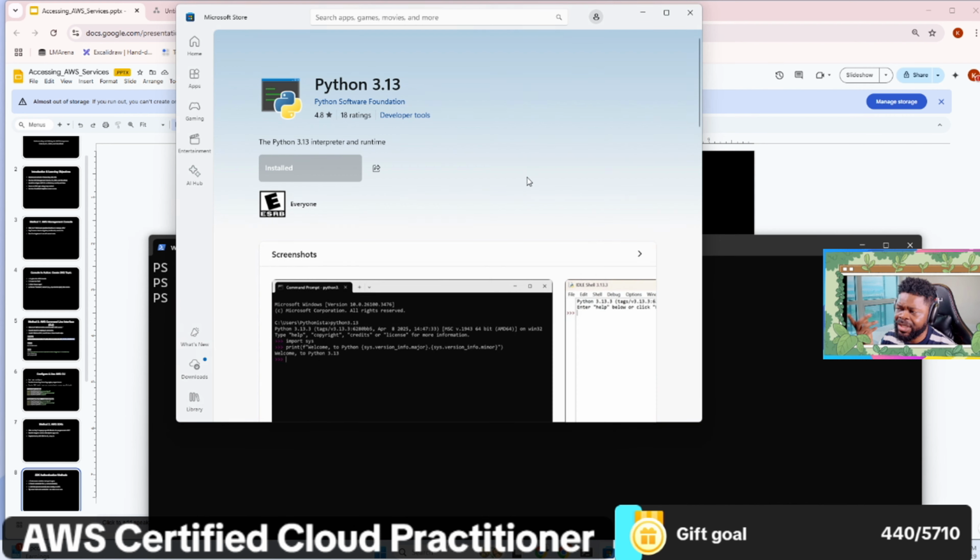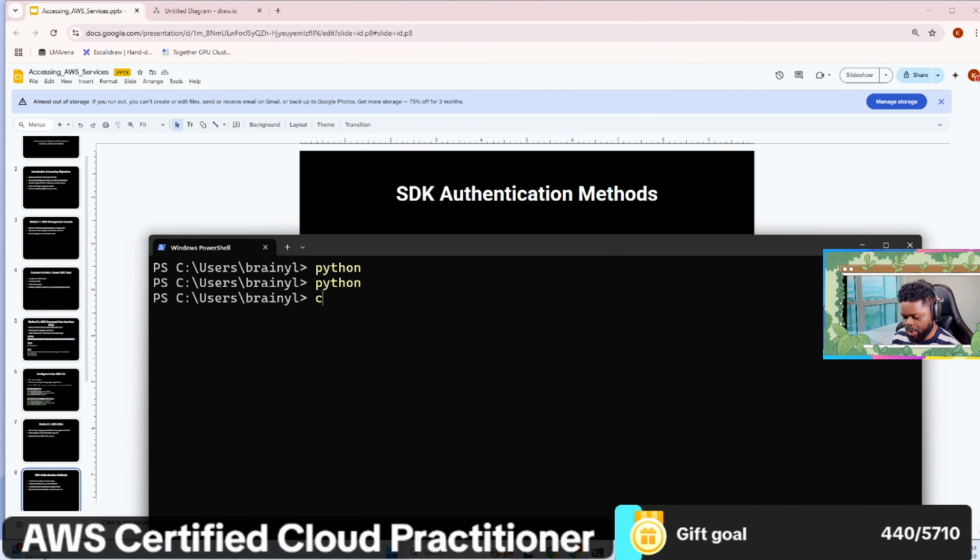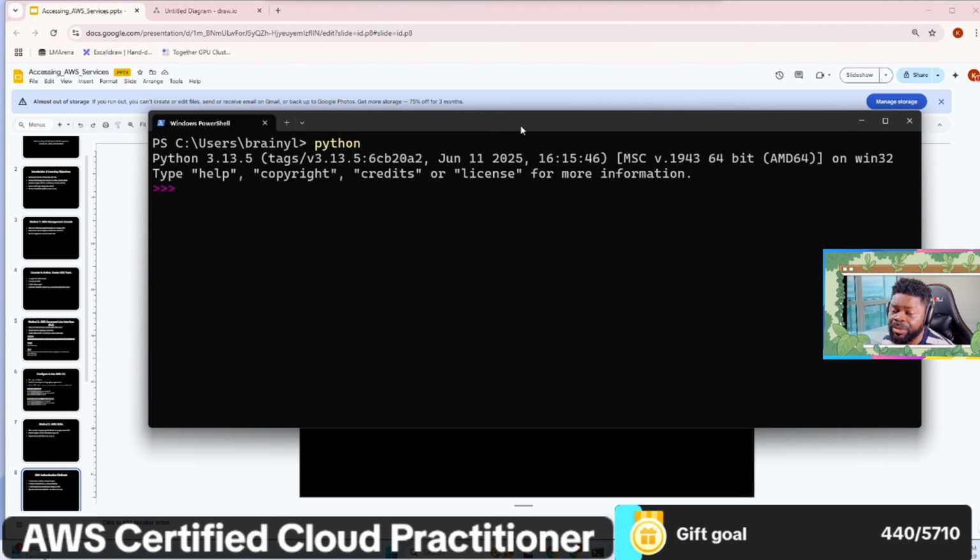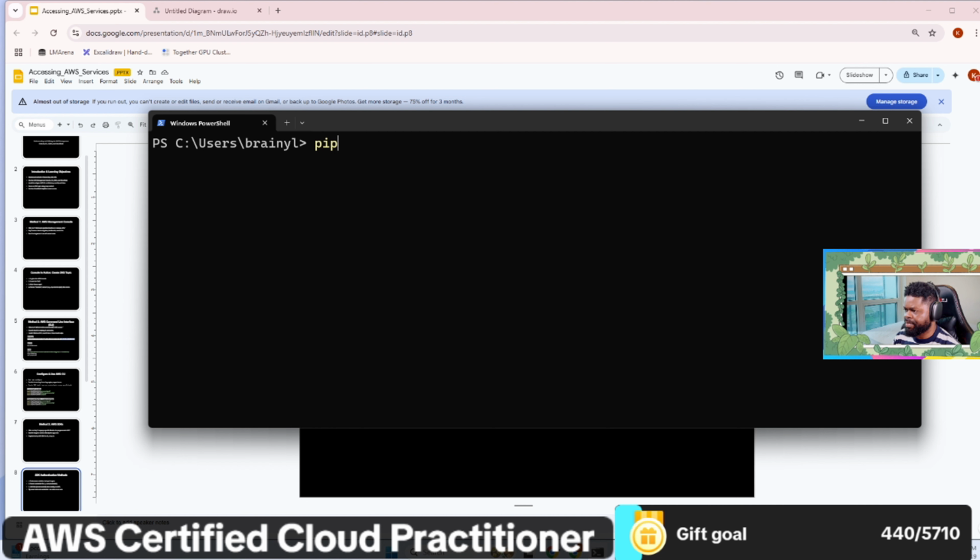So I think now it went through. It says it's installed, right? So if I clear my screen, remember I use Python. I use Windows here. I'm a Mac user, but I use Windows here. So yes, Python is installed now, right? So I'm going to exit here, and then I'm just going to do pip install. I think I can just do boto3.